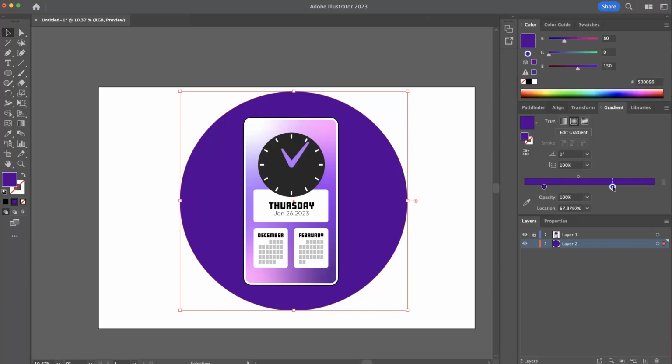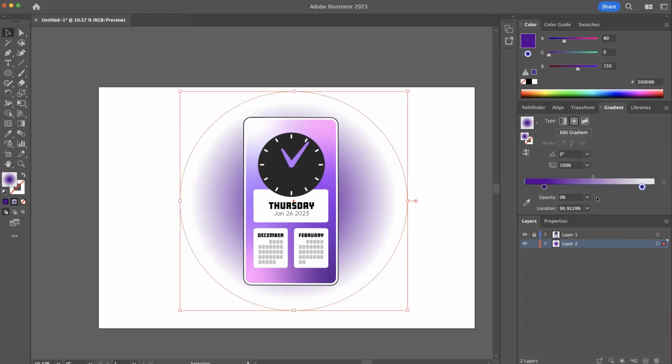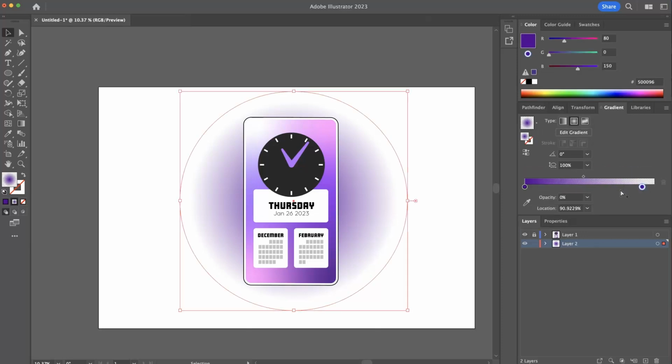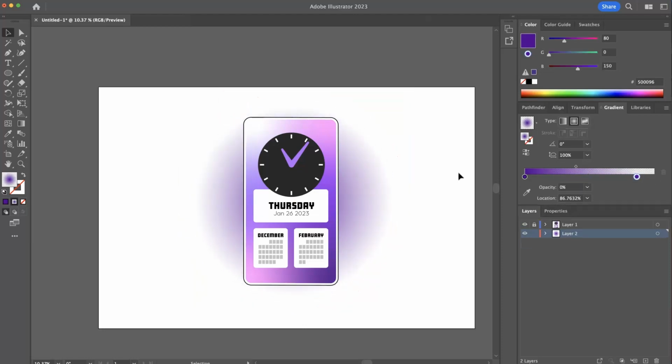And then what I want to do is make one of these points 0 opacity. Oh, looks like I chose the right one. Okay, so then that gives us a faded circle, and you can play with the sliders on the gradient bar. You gotta have it selected. Dial that in to where you want it.